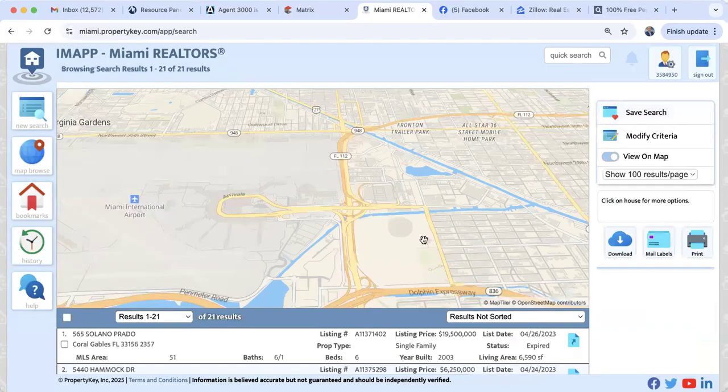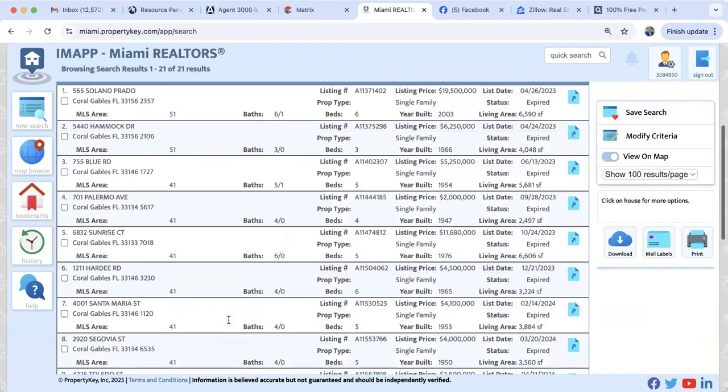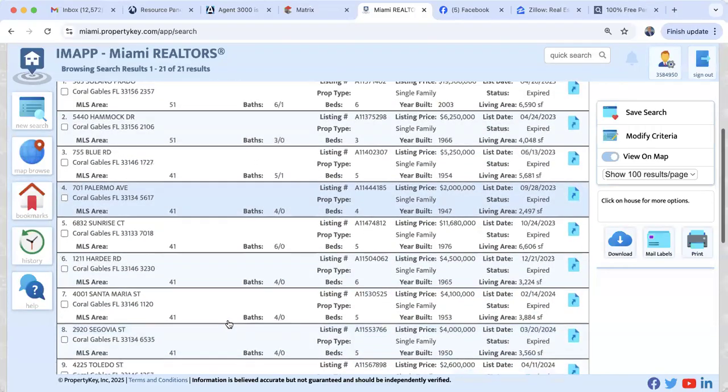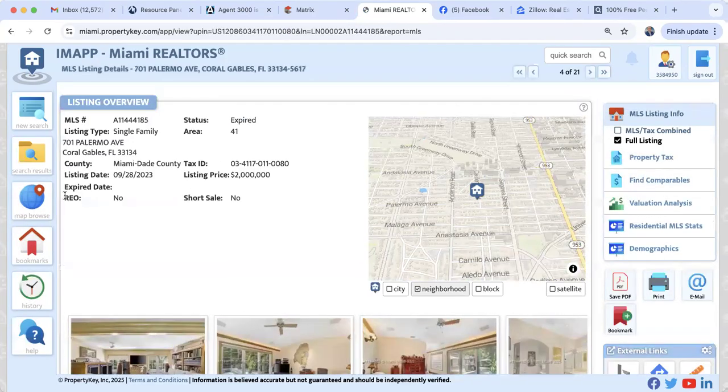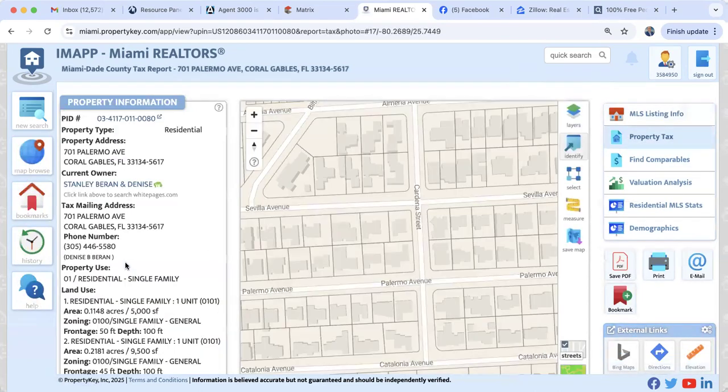Now we should see a smaller amount. There you go. That's more like it. So in Coral Gables, in the last 6 months, we've had 21 expired listings. Here they are. Okay. Remember, you can always see who owns the property and their contact information by selecting the property, clicking on property tax, and right here you have the owner and their phone number.